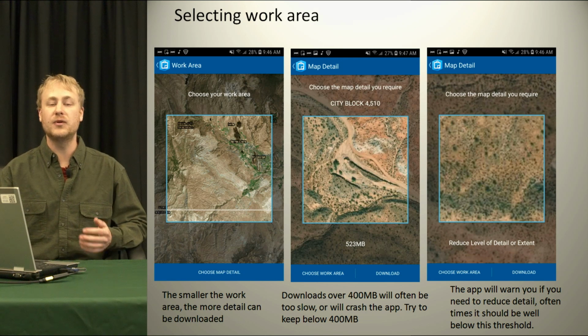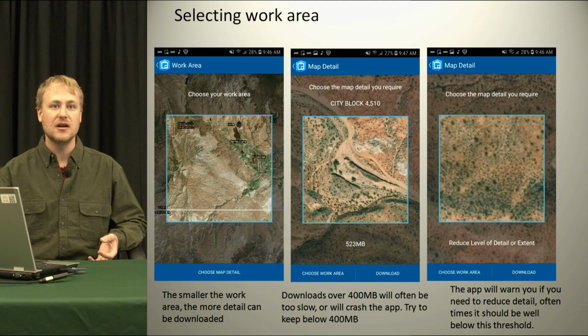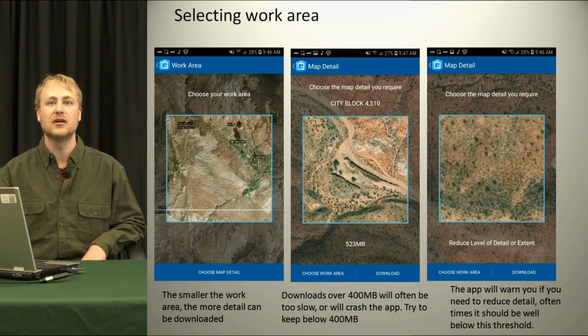You want as good a resolution as you can while working out in the field, while not making the app crash. If you go over 400, it usually will not download, so usually just try to keep it under 400 MB. If you have a really good Wi-Fi or a really good device, I'm sure you could go a little bit higher than that, but as a rule of thumb, 400 usually seems to work pretty well.